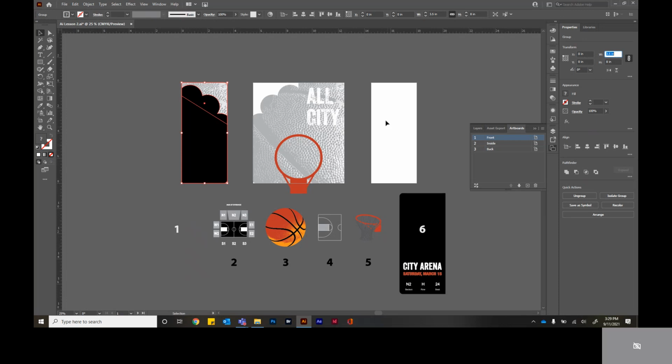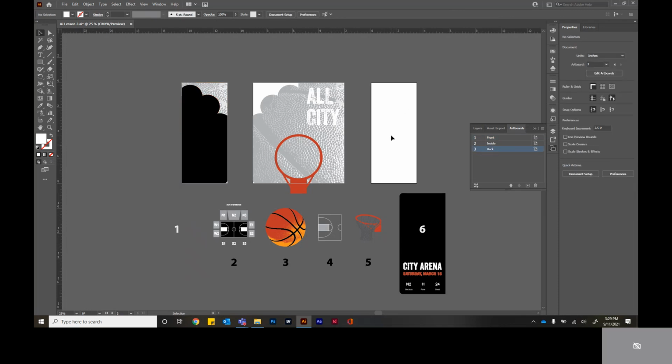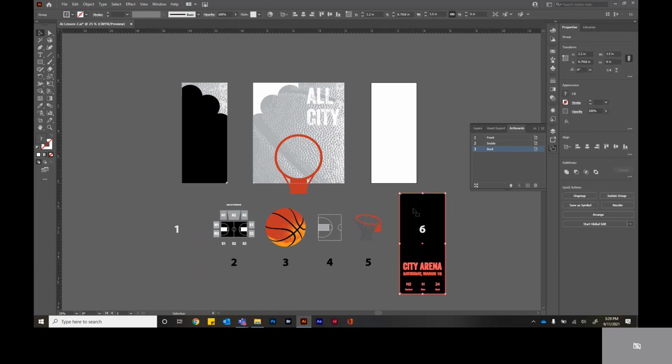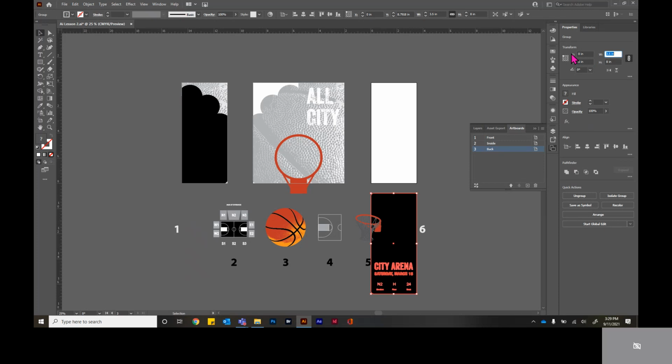And we're going to do the same thing for the back. So I'm going to select my back artboard, and then I'm going to select the image behind the number 6. And again, change my X to 0 and my Y to 0.